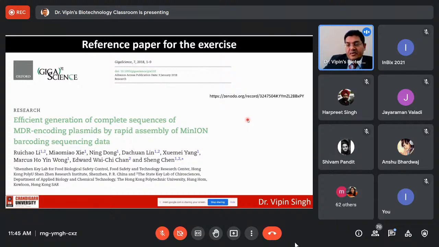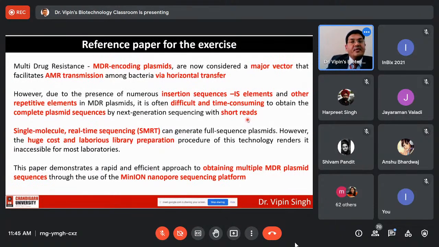Let me just take you forward again. Basically, the paper is about identifying multi-drug resistance genes in plasmids, and one of the major ways by which multi-drug resistant genes can move into different microorganisms is via plasmids and via horizontal transfers. So MDR encoding plasmids are now considered a major vector that facilitates AMR, or antimicrobial resistance, transmission among bacteria via horizontal transfer.